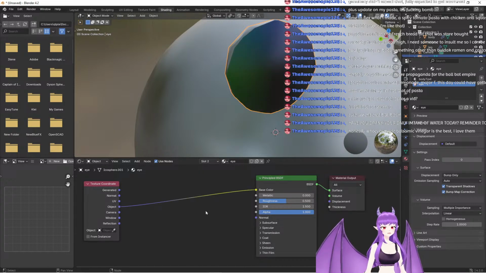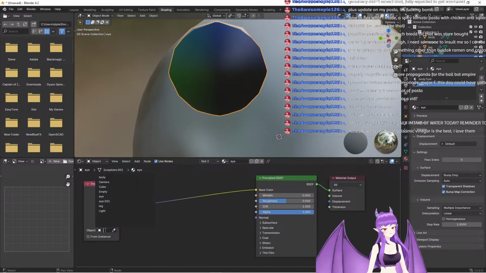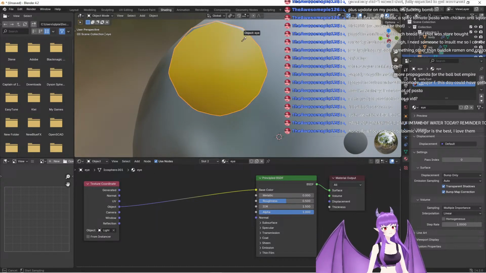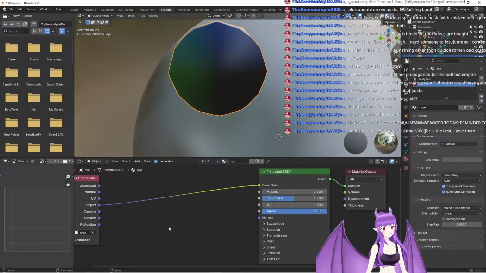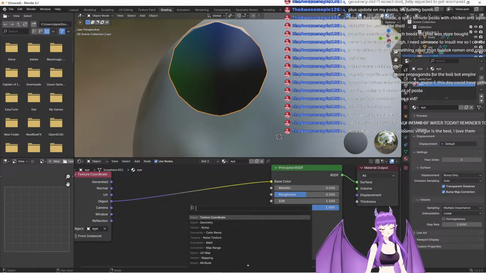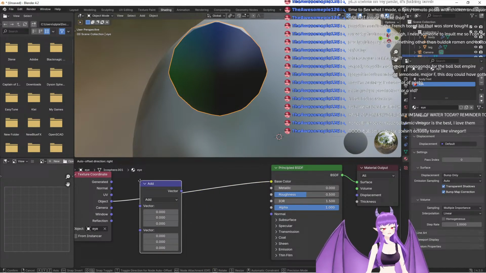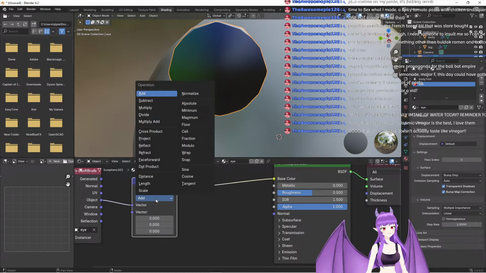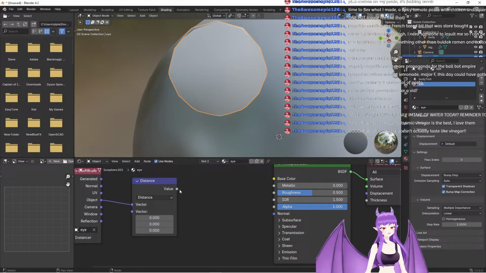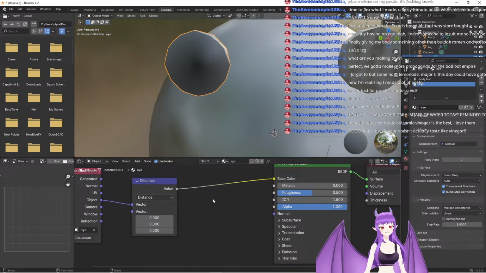How about object? Oh. All right. Search vector math. We say distance. That works.